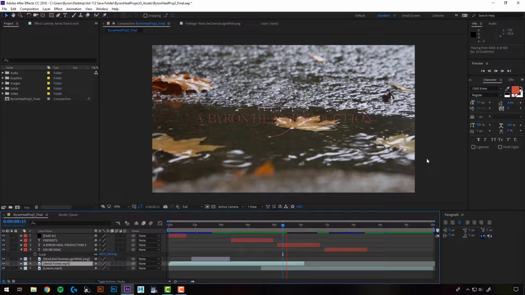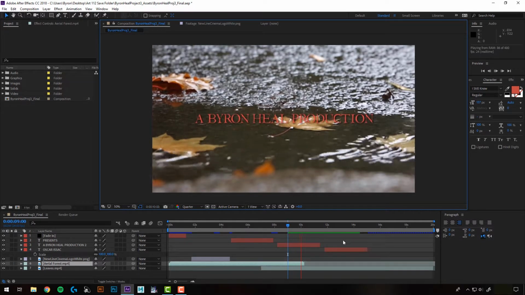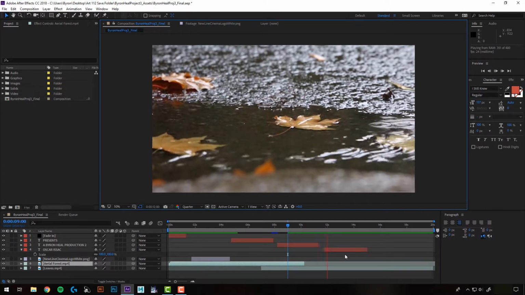So mine's loading really slowly at full resolution. I'll just stop that, and I'm going to switch it from full to a quarter size. And that's just going to drop the resolution a bit to make it easier to view, because it'll play through in real time. So now it loads much quicker and plays in real time.